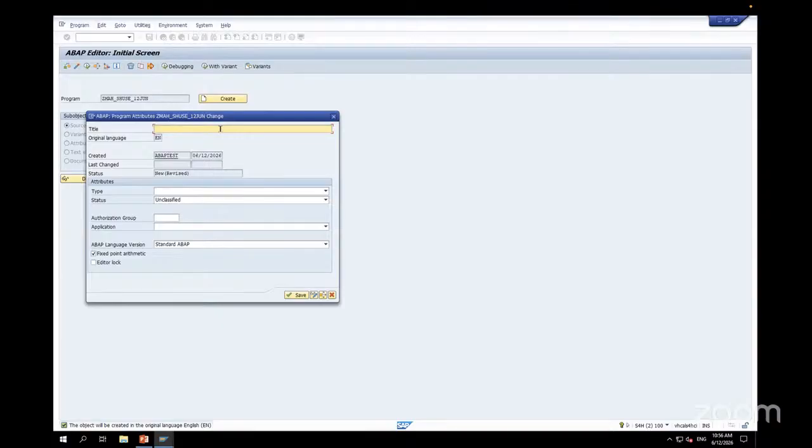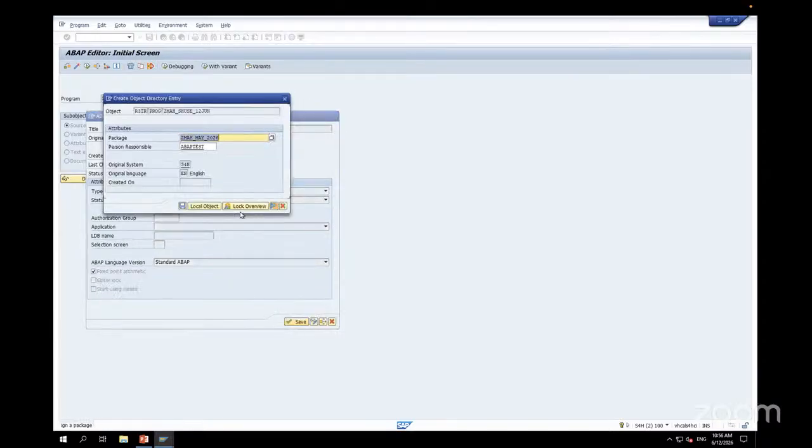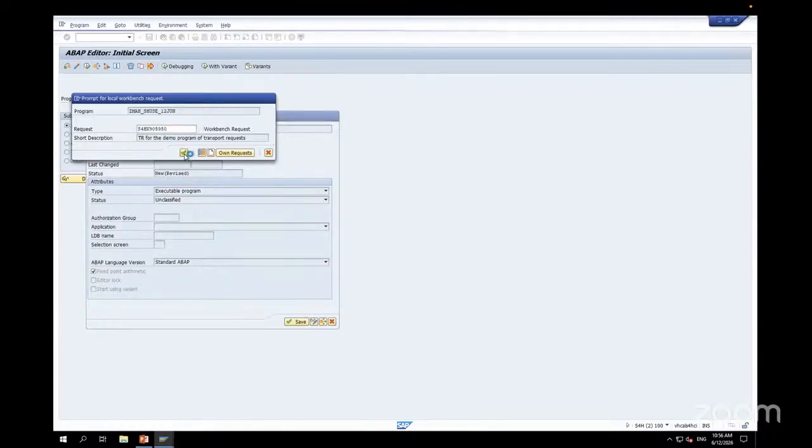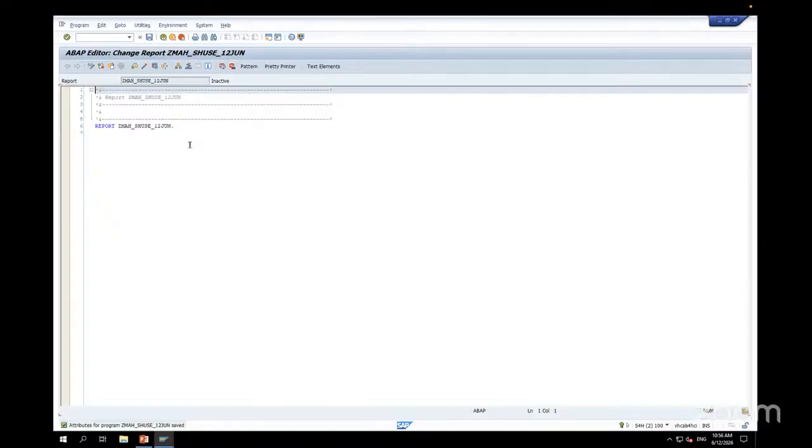Give the title. Title is demo of usage of search. Click on type as executable. Save it. Enter. You'll get this ABAP editor. You are there, all of you? Anyone stuck, share the screen, I'll guide you, no problem.